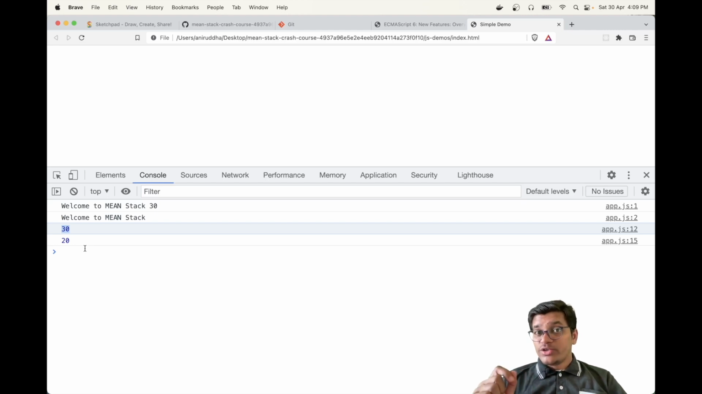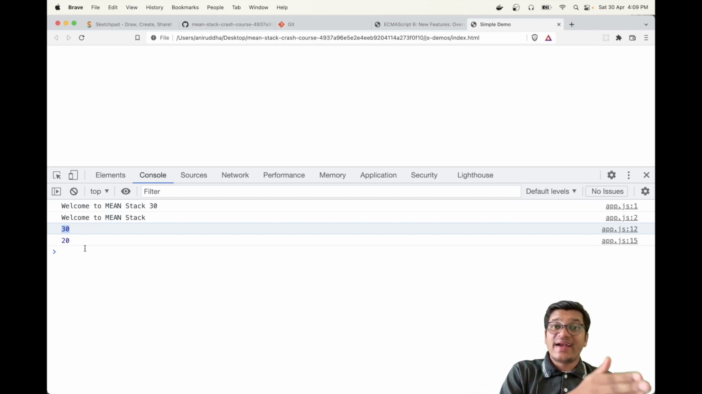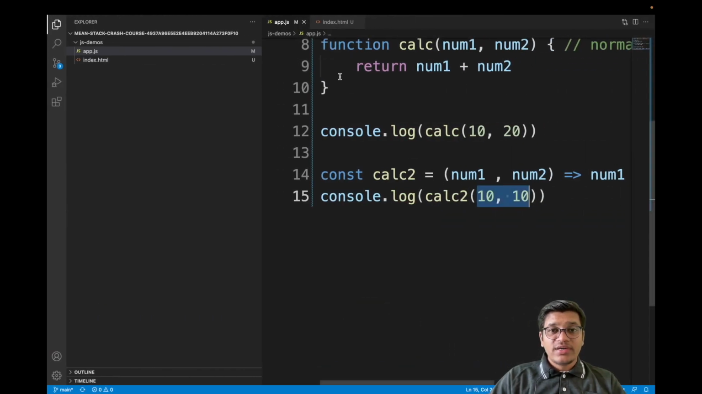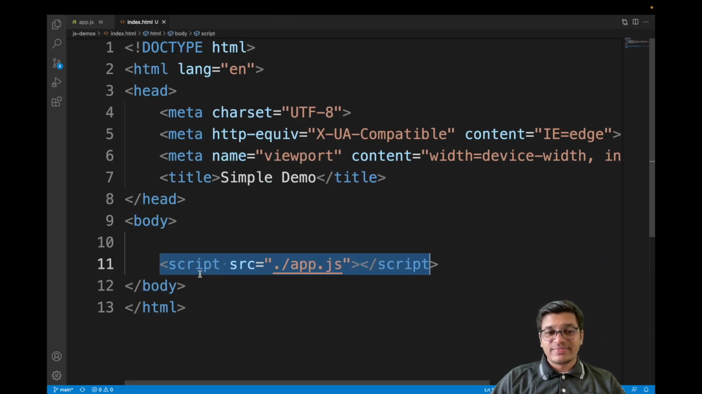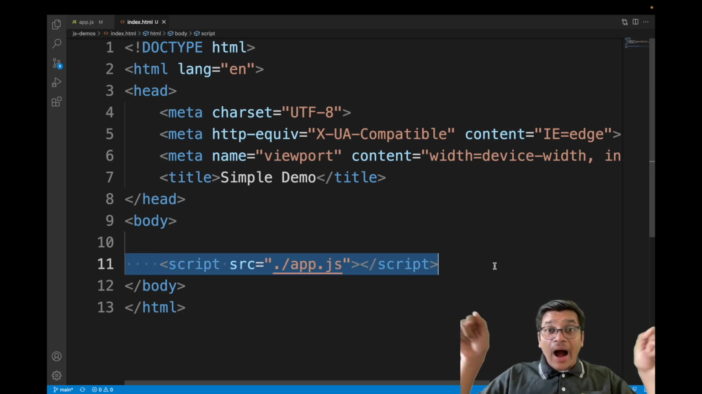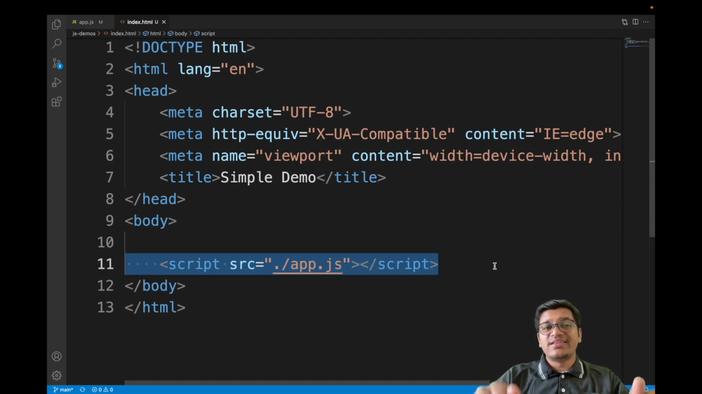Remember that I told you JavaScript can work inside the browser. You created one JS file, then you created an HTML file, and you imported that JavaScript into the HTML. Look at the code. Here you imported that JS, right? So this is a demo of how JavaScript works inside the browser.